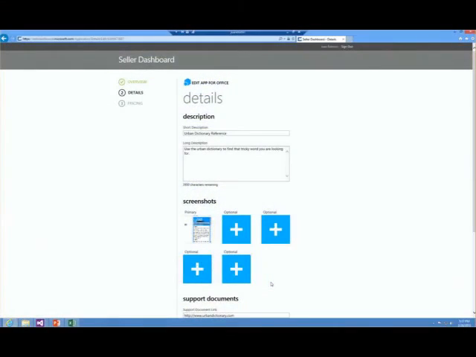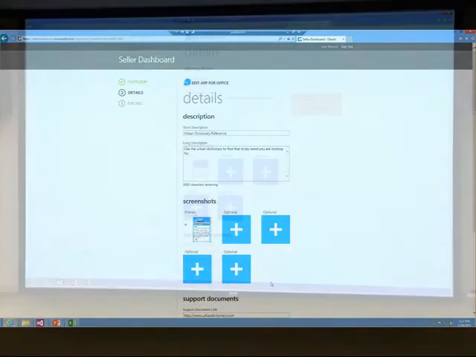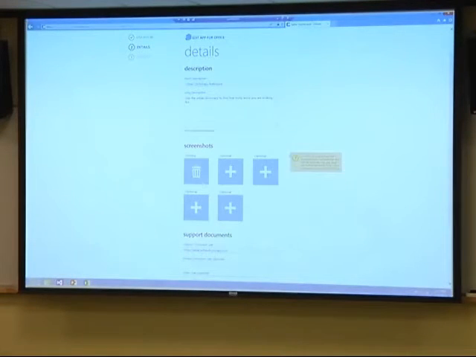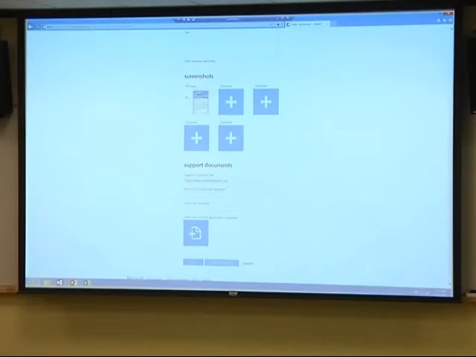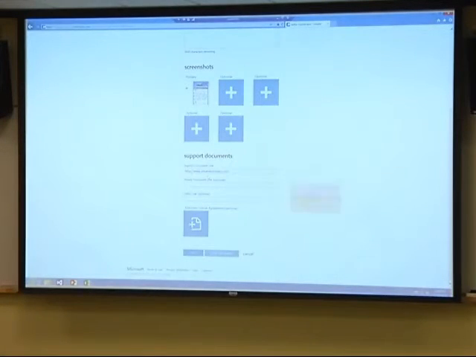Then you can add a short description and a long description. You can add screenshots, and again, the screenshot needs to be a specific size. You can have up to 5 screenshots of how your app works. You need to provide links for your documentation, and if you have an end user license agreement, you can provide it here. It's optional.